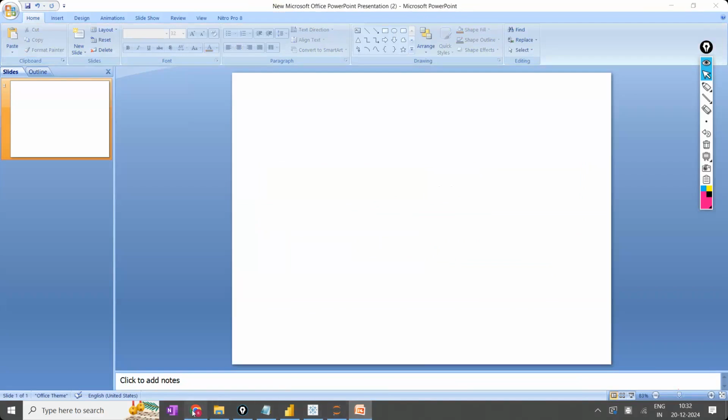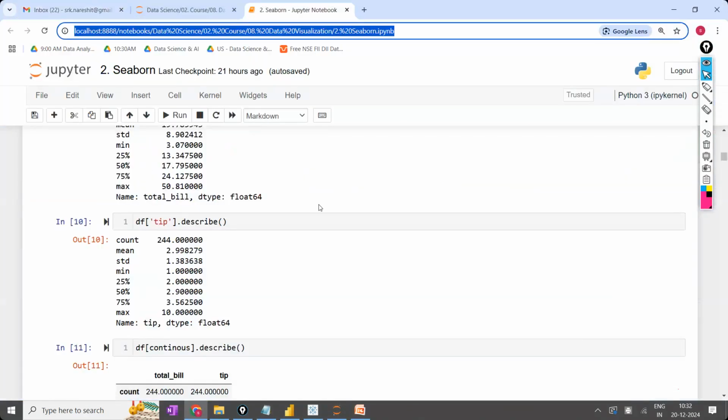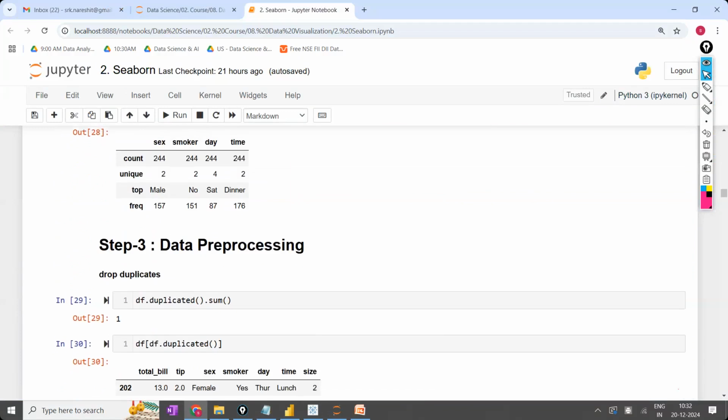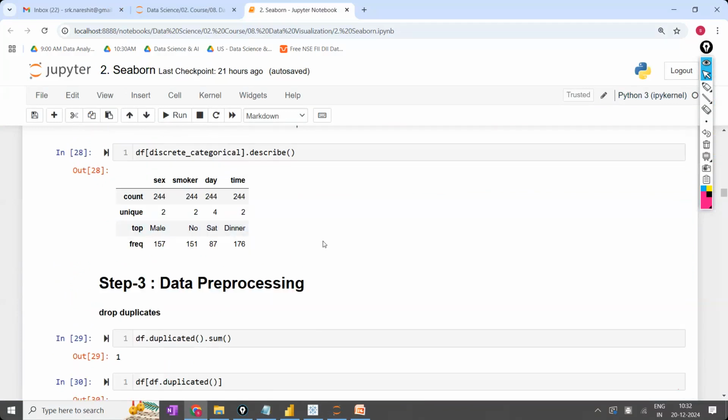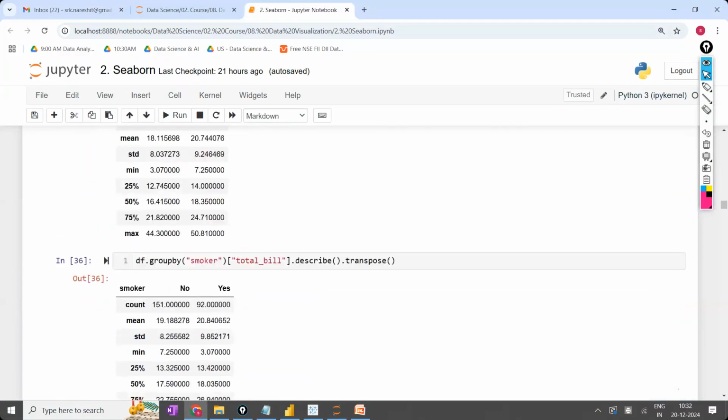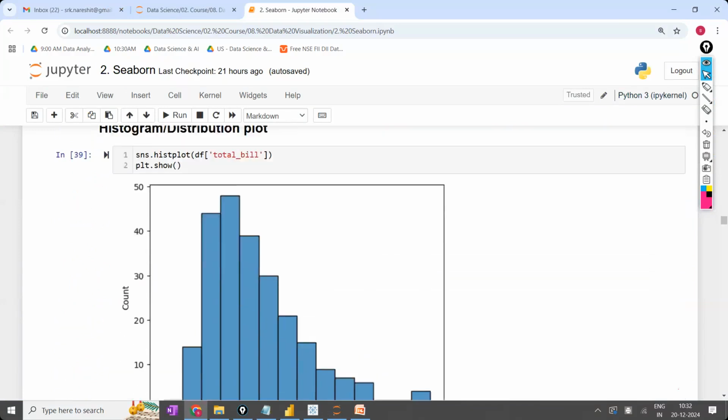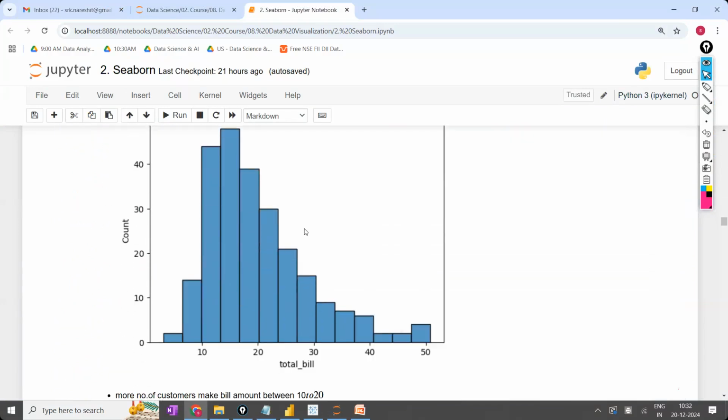Now, what are the plots we are having? I want only the plots. Sir, is the table there? No, sir. I don't want the table. Okay. I want it with respect to your analysis. For example, this is the one.